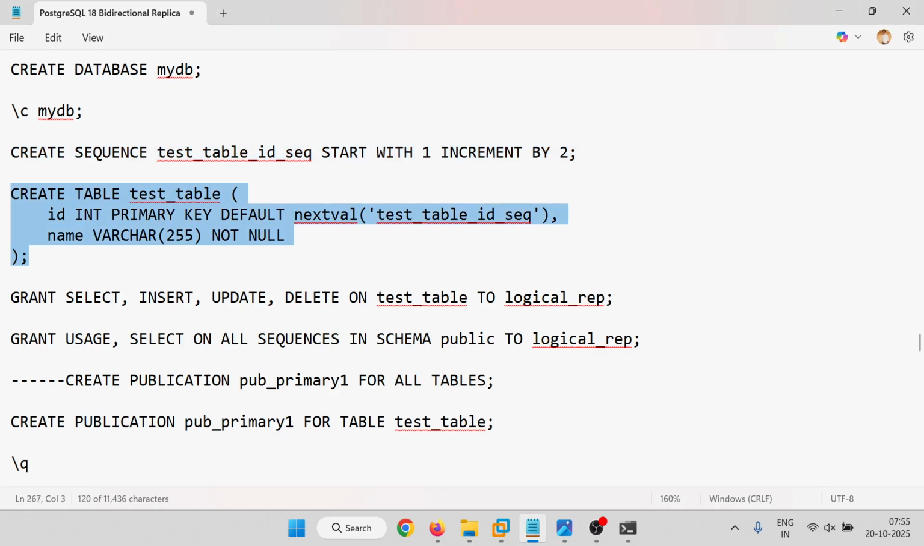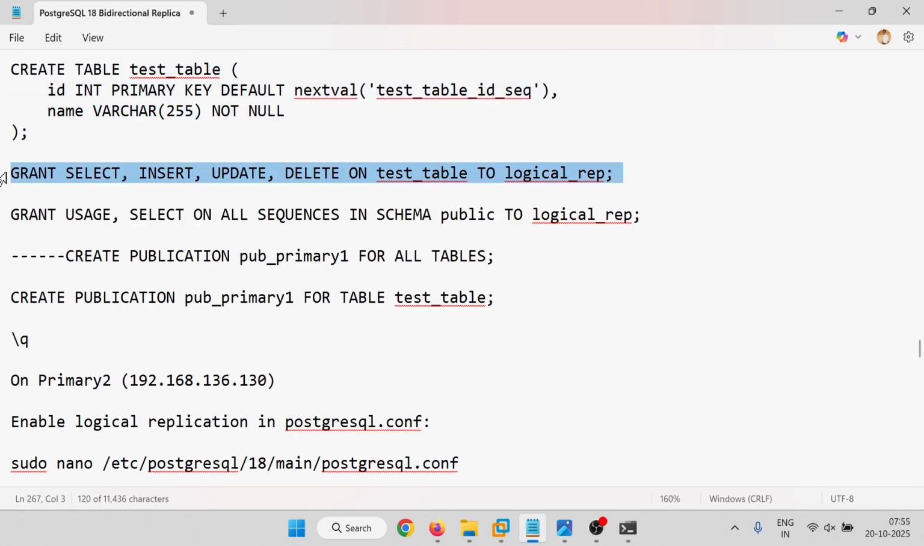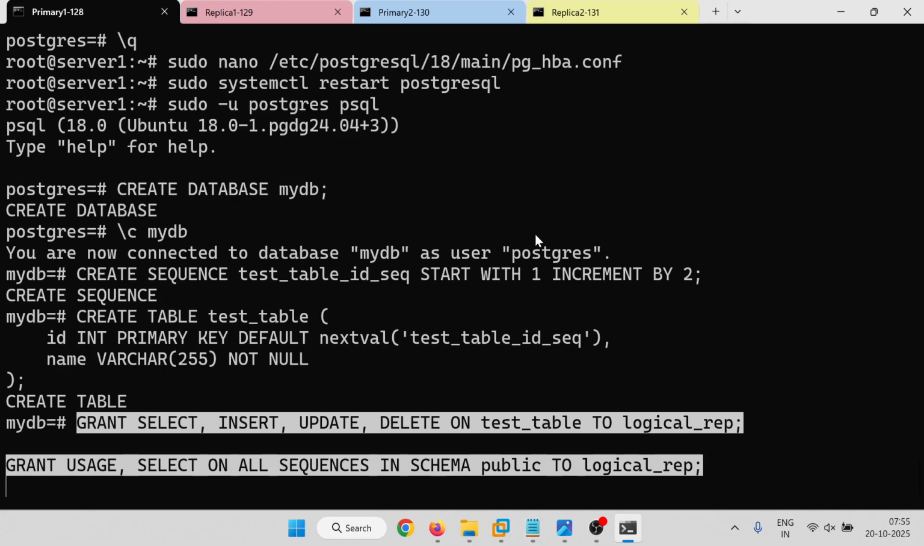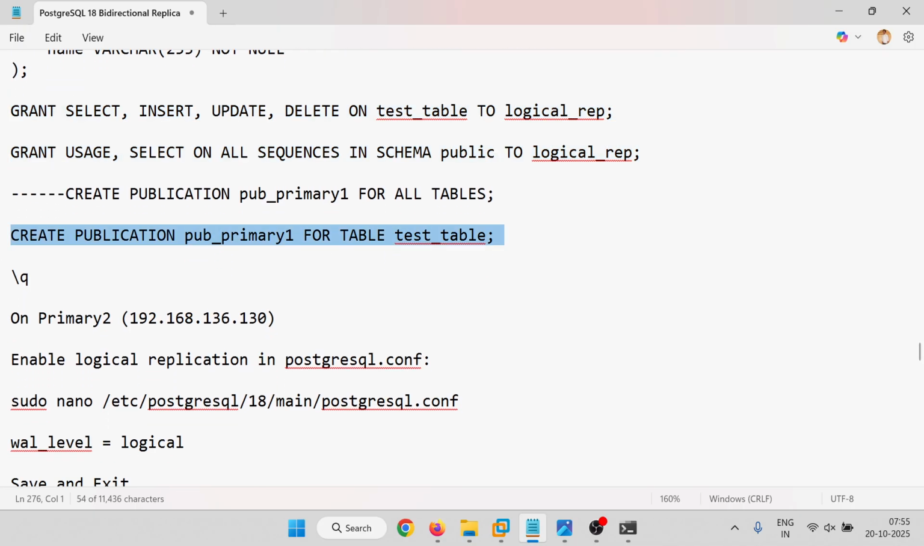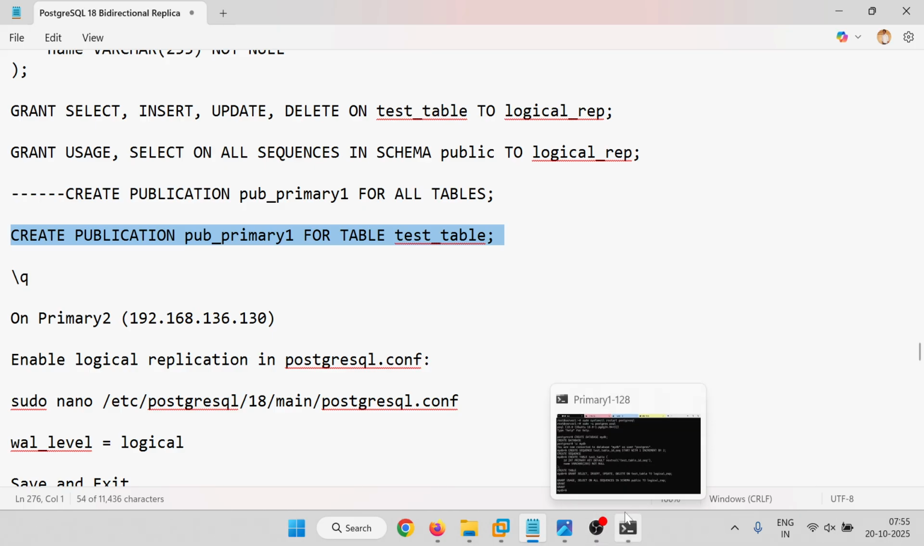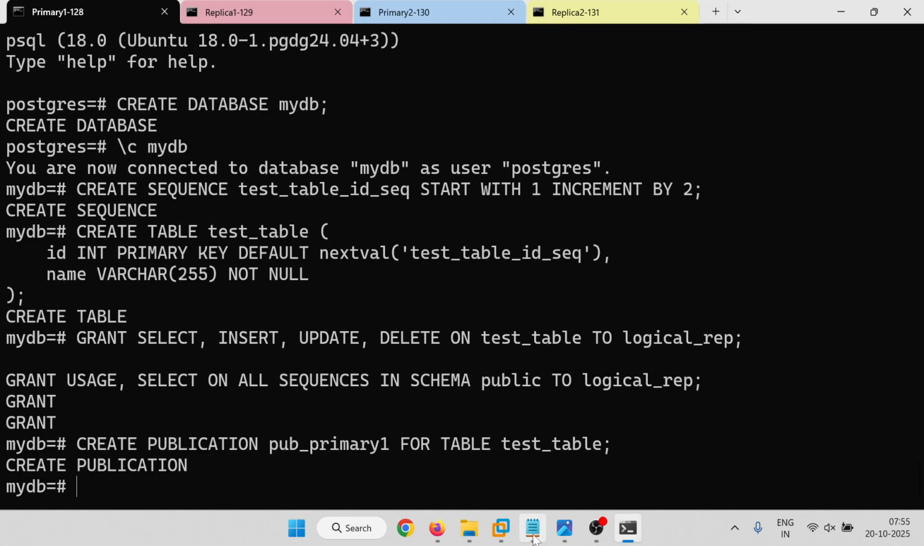create a table, test table. This is a simple command, create table, table name. Okay. Now give the permission. So grant. In case your publication pub primary one for all the tables, you can run this one. So create publication is done.